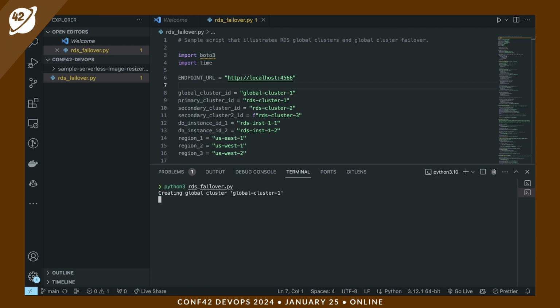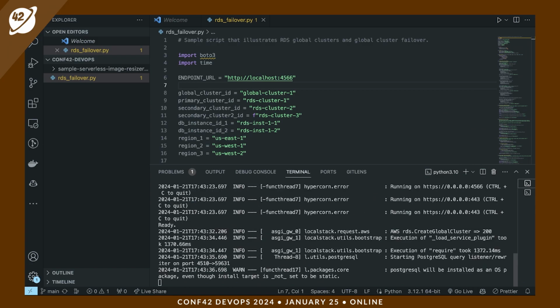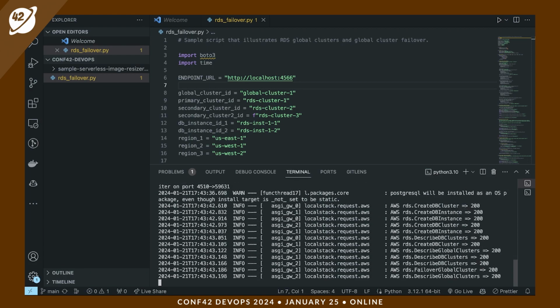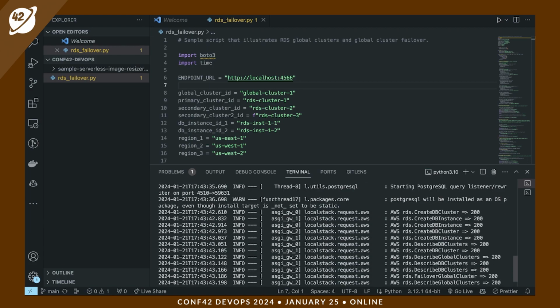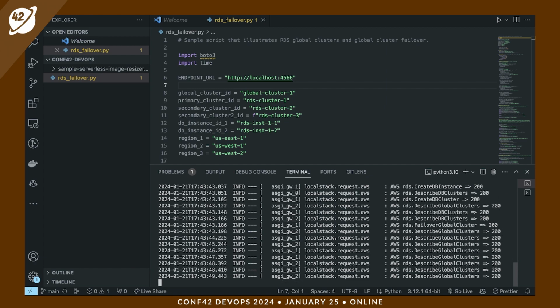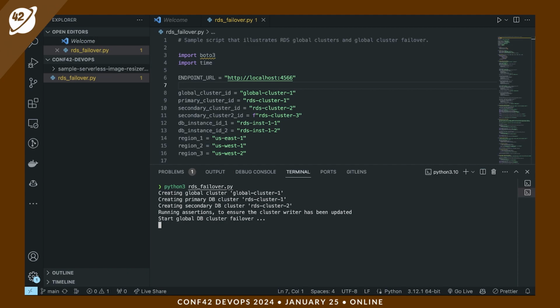So as soon as we hit enter, you can see that LocalStack starts creating the global cluster, the primary database cluster, and the rest of the things. You can immediately go back to the logs, and you can see that LocalStack is now installing PostgreSQL, which is the database engine behind RDS, and just making sure that everything is up to date and ready for this particular experiment. So now it's starting a global database cluster failover.